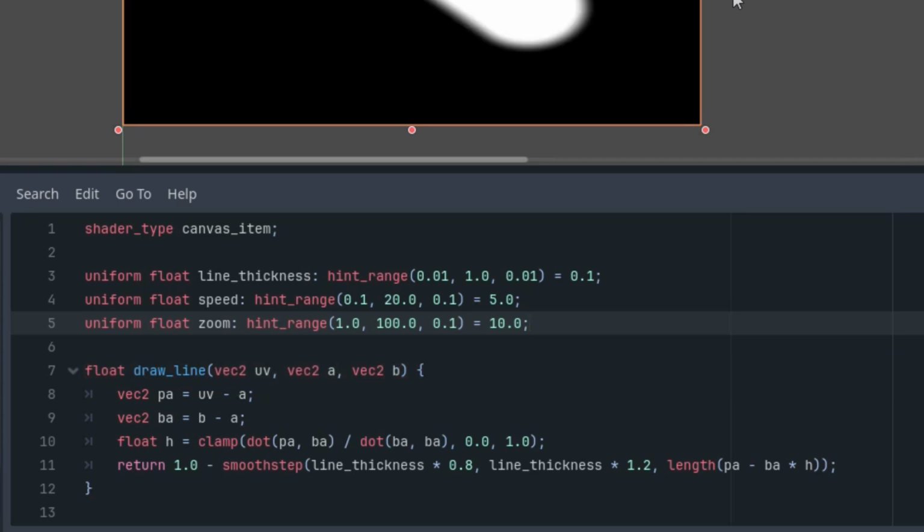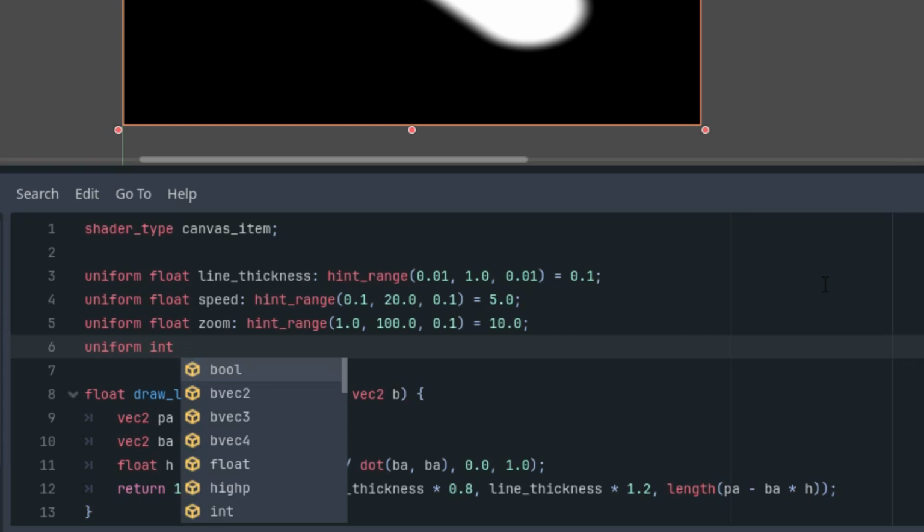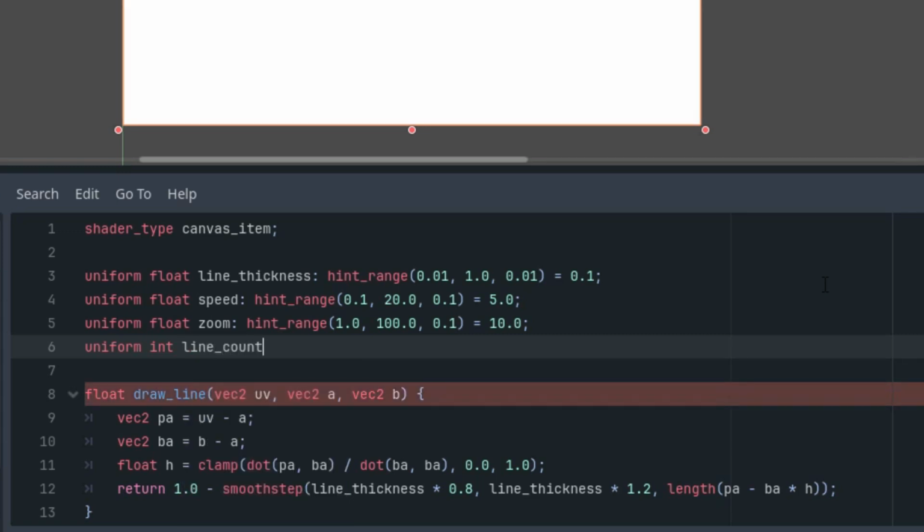Now another very important parameter is the number of lines we want to display. Right now we have 1, but in the effect at the beginning of the video I think we had 100 lines, so let's make it here. Uniform, and this is integer as we don't need any fractions of lines. Line count with a hint range from 1 to 100, and 1 is the step, and let's start with 10 lines.